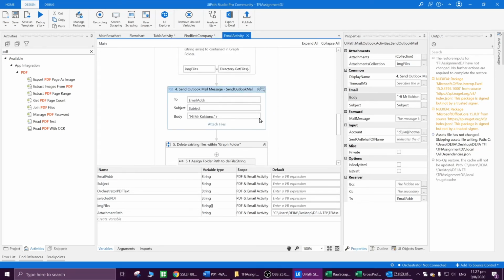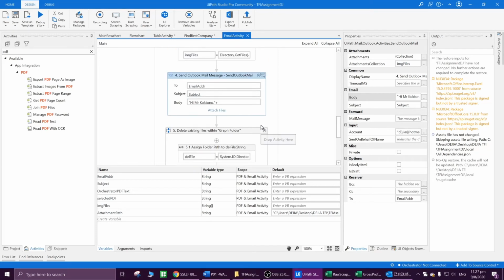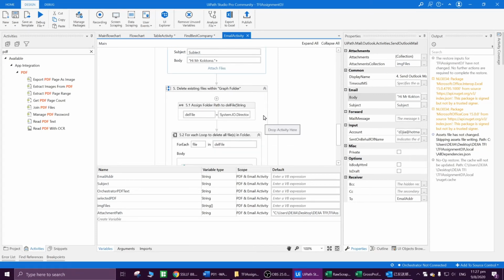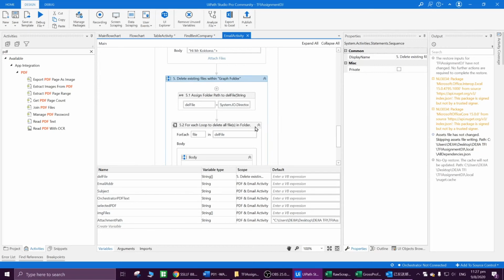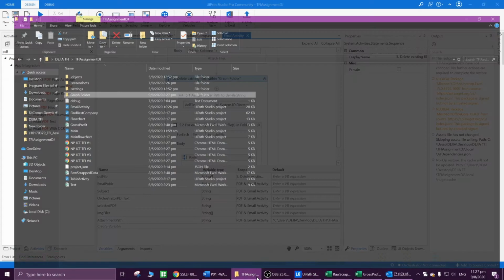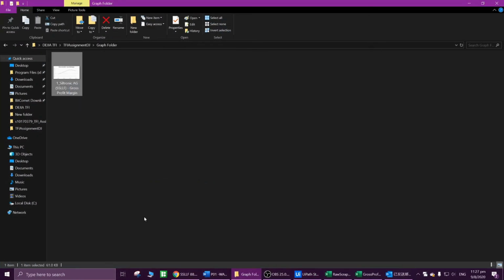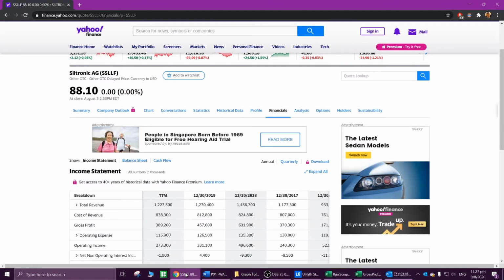Even after we send, we still need to ensure that we delete all the files within the graph folder. If you look here, you can only see one, and this is one I put back first for viewing.